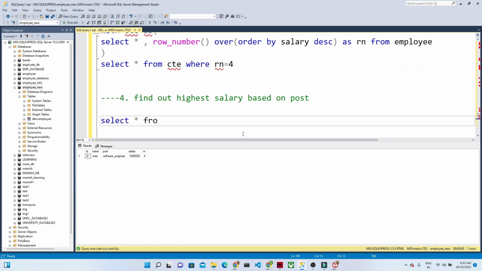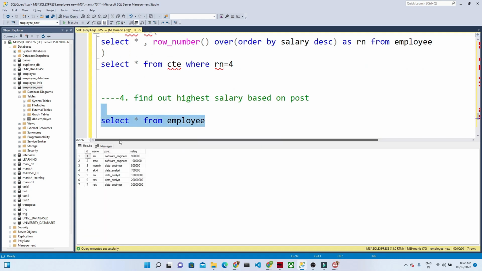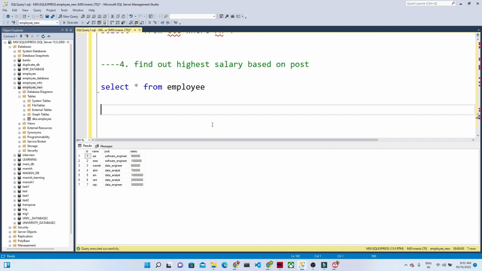Select star from employee, if I do this, you will get to see we have different posts. We have software engineer, data engineer, and data analyst, and their salary is given. So what we have to find out is the highest salary for the software engineer, the highest salary for the data analyst, and the highest salary for the data engineer. How can we do it? In a similar approach we will try to solve it.